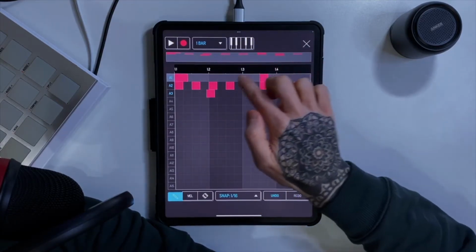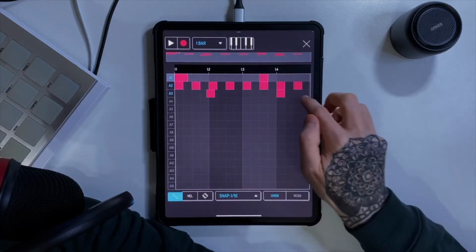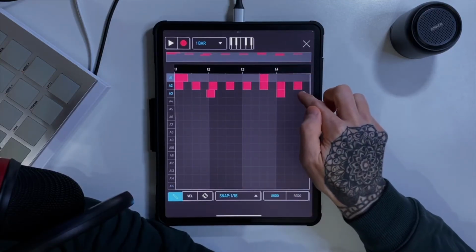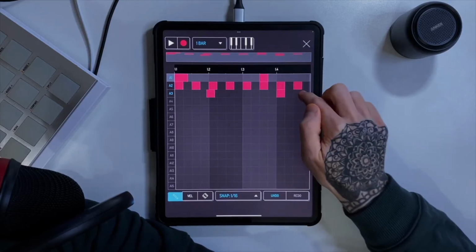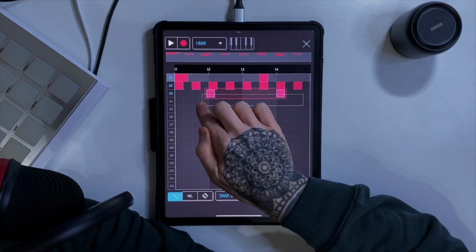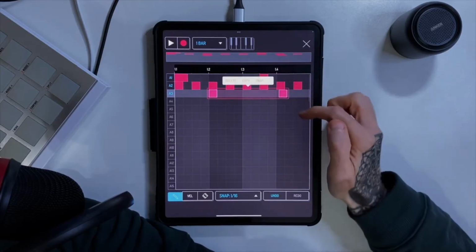Now we have some other options for grabbing things. All we do here is hold our finger on the screen and we get a dashed square outline. It's just like a little lasso tool. We can grab things like that, and then I can shift things around.